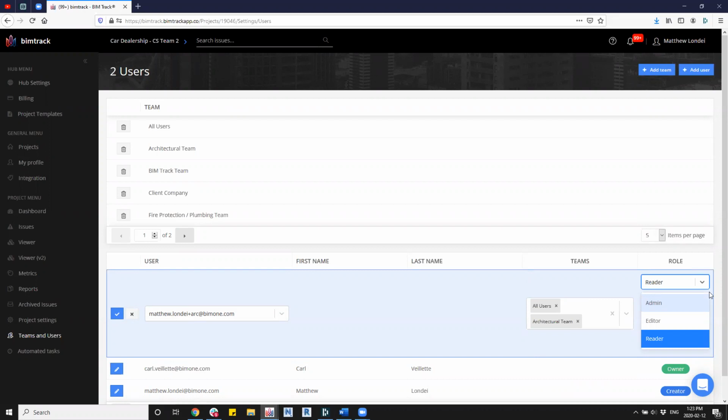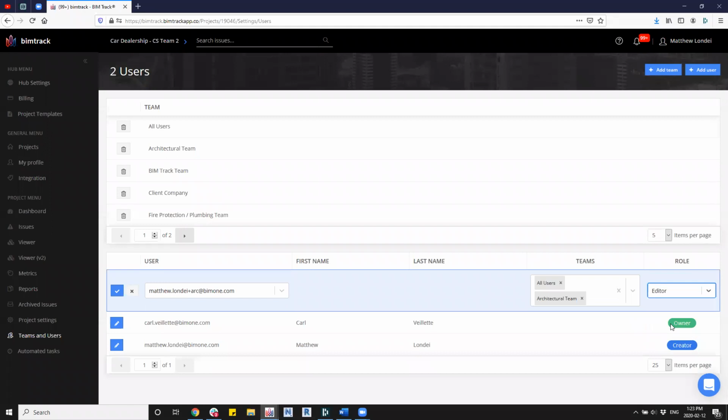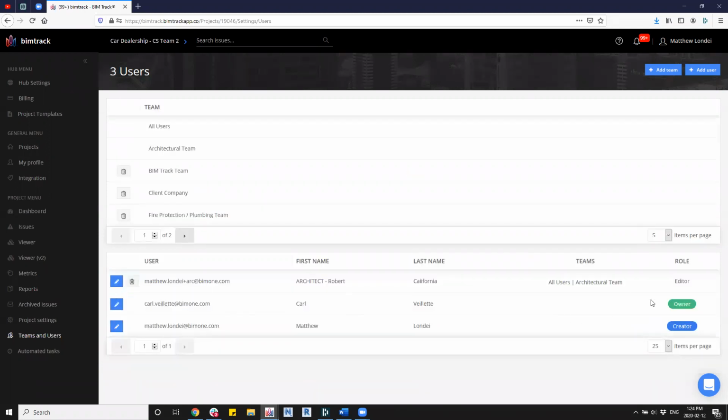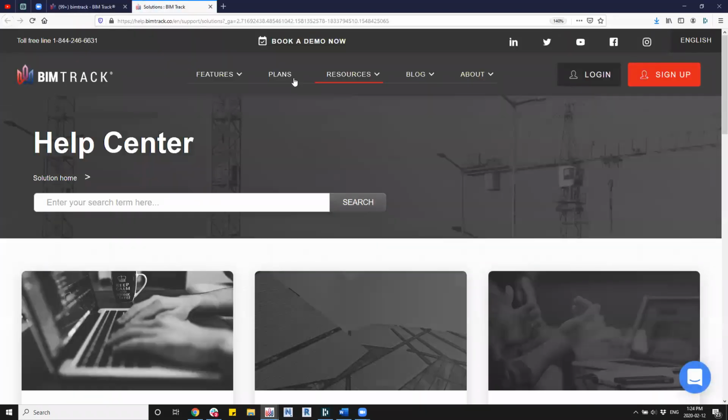My architect, who is from outside the BIM Track company, should be brought in as an editor. This is the role most commonly given to contributing users. It allows them to push information into BIM Track, but not extract it. Now, if I'm very curious about exactly what an editor can do versus a reader, I can click on this little question mark right here, which is going to take us to the Help Center.